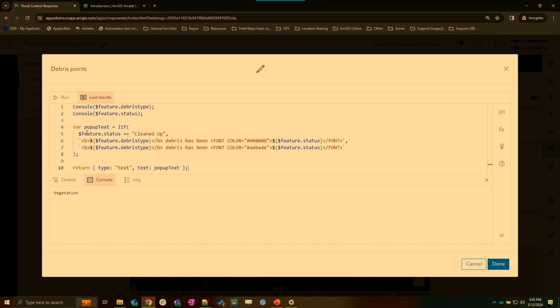But basically, we're creating a variable for pop-up text. And through an if statement here, we're grabbing that feature's status. And if that status is cleaned up, we're assigning it this color here. And we'll see what that looks like after I close this out. And if it's not, we're assigning it a different color, basically. And then we're going to return that at the end.